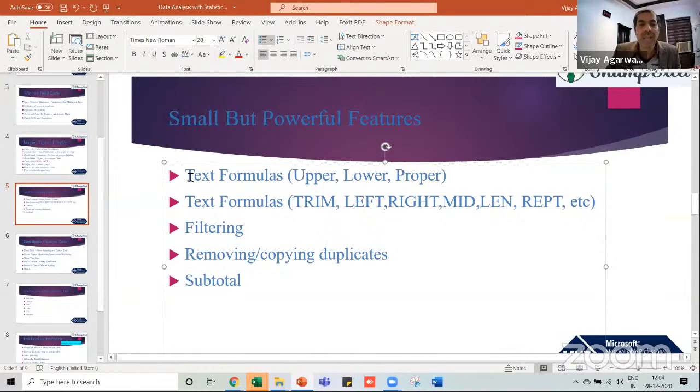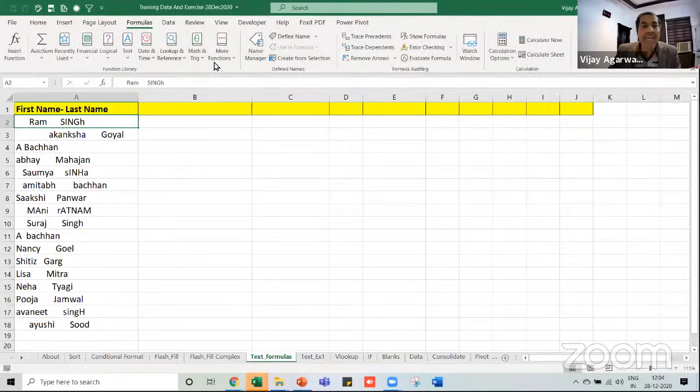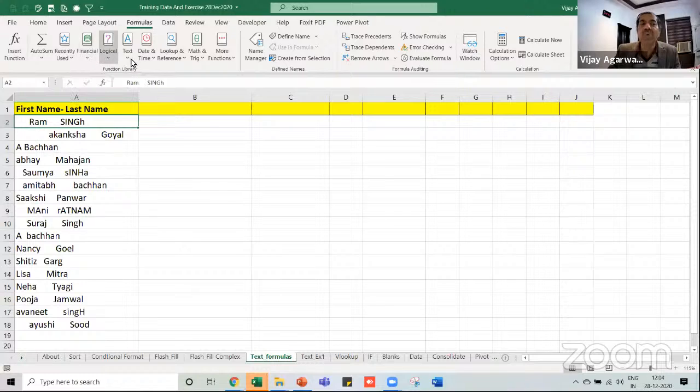So let's move to the text formulas first. Let's take some examples. I have a separate tab for formulas: the Home tab, Insert, Page Layout, Formulas. In this Formulas tab there are different groups like AutoSum and Recently Used, which automatically shows my recently used formulas, so it keeps changing. Then financial formulas, logical formulas, text formulas.